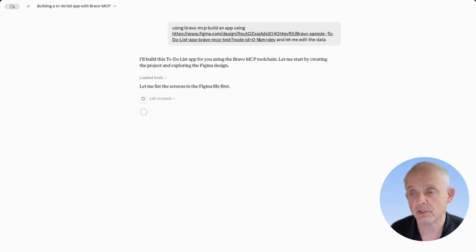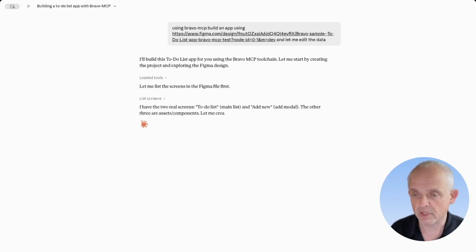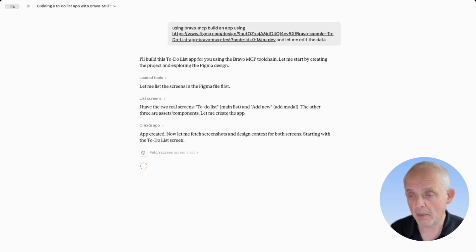And what it does is it gets the screens in the Figma file. It will then go through the screens, figure out what the screens are and where the components and the assets are. It will then build those up, do the components first. Well, first of all, it creates the app, sets things up. Then it will go through each of the screens or components, capture those, try and pull the design information in from Figma, and then build that as a React Native app.